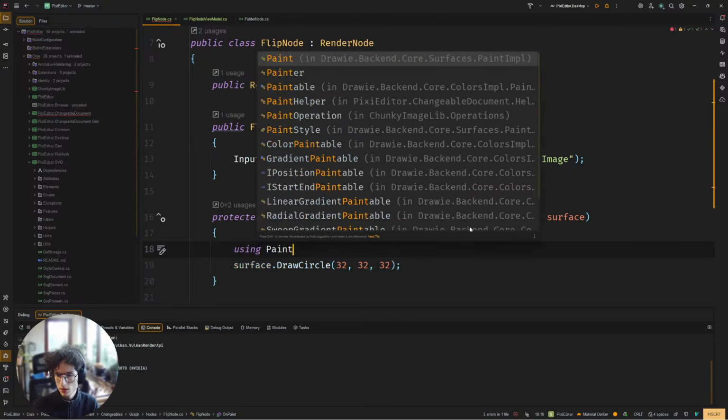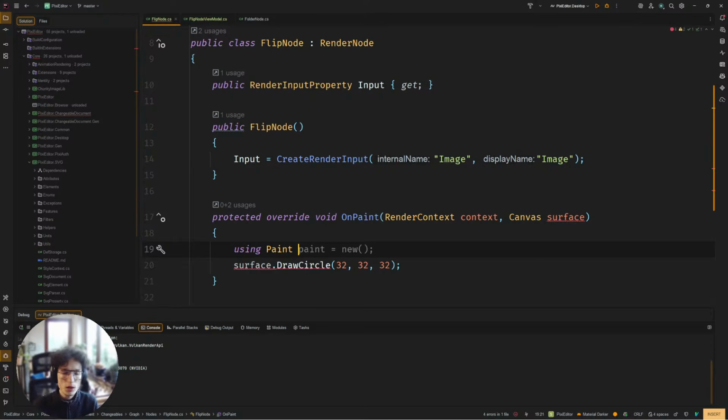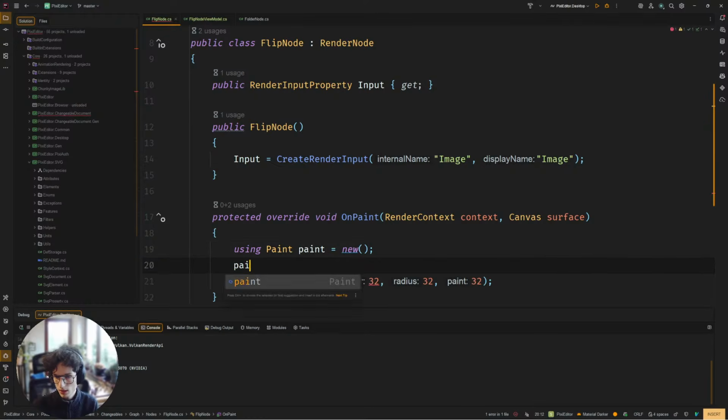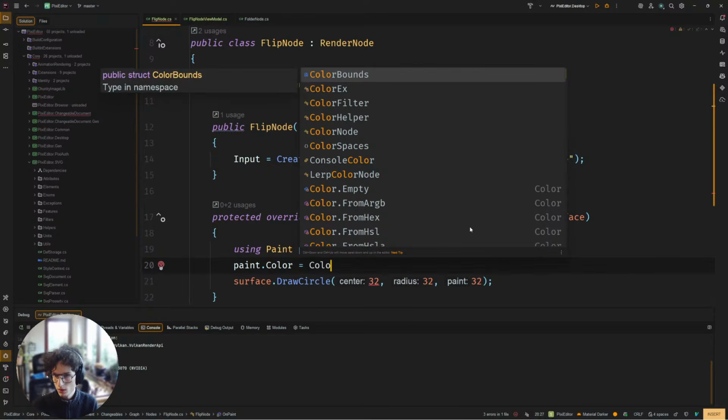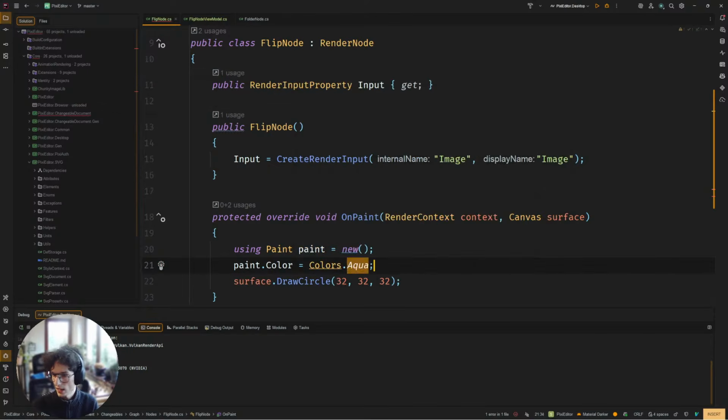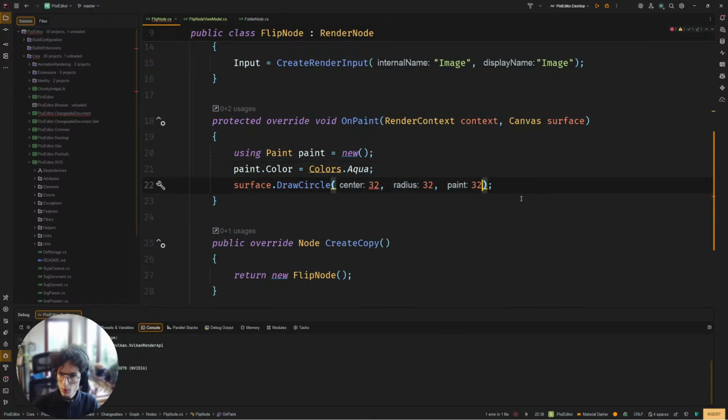So let's create a paint. Paint is an object that describes how the circle should be painted. So let's create paint and let's give it a color. We can basically tell Drawy to color a circle, for example, aqua. Why not? And let's pass this paint. So here this line says, draw me a circle on this surface at position 32 x and 32 y with radius 32 and with my paint above, which has an aqua color in it. Let's run it.